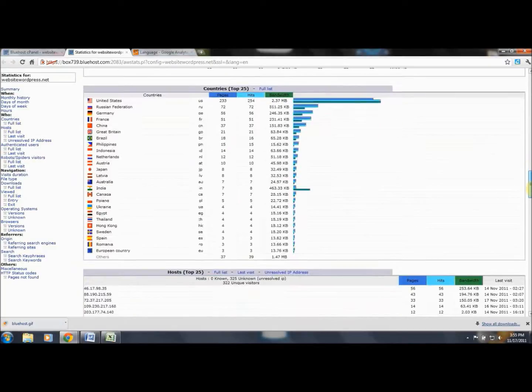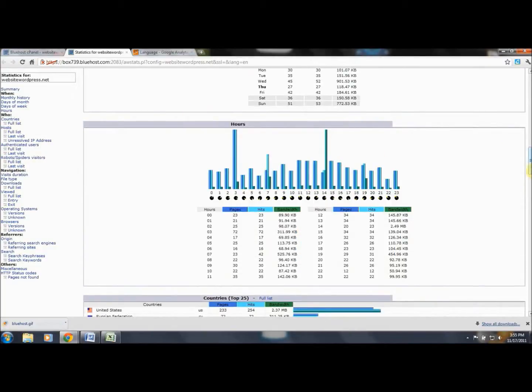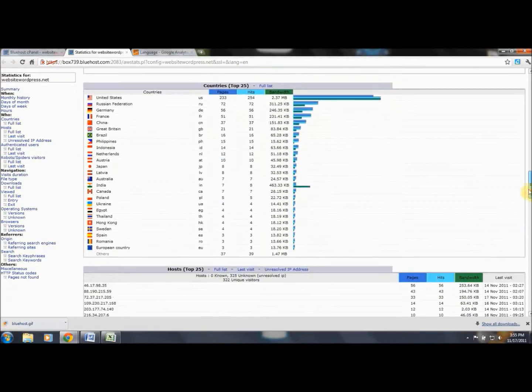Next down, what you have is countries. This tells you, folks, where your visits are coming from. United States and U.S., Russian Federation, Germany. This tells you where your stats are coming from.